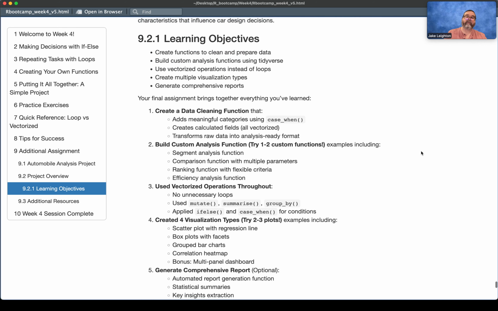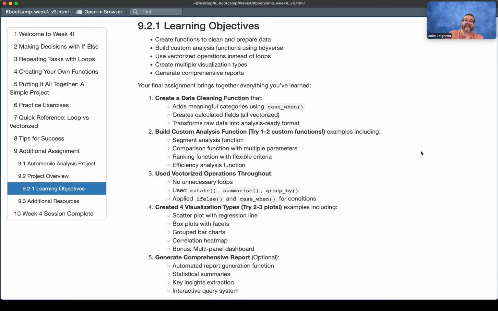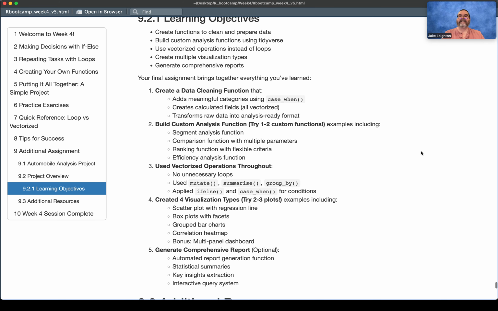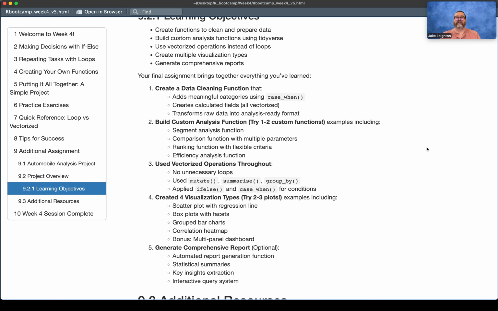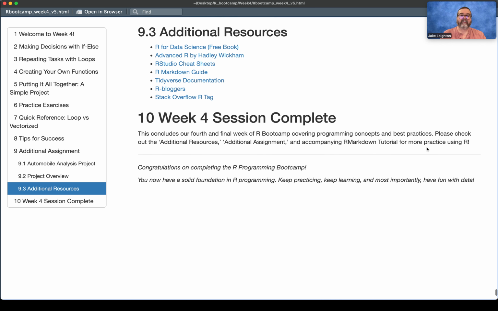And feel free to go through this. I have all the answers there. If you get stuck, try it on your own. Just look at the answers. That's helpful too. It's not the end of the world. Part of R is just looking at answers and cutting and pasting them until one day you remember them. So that's totally cool too.